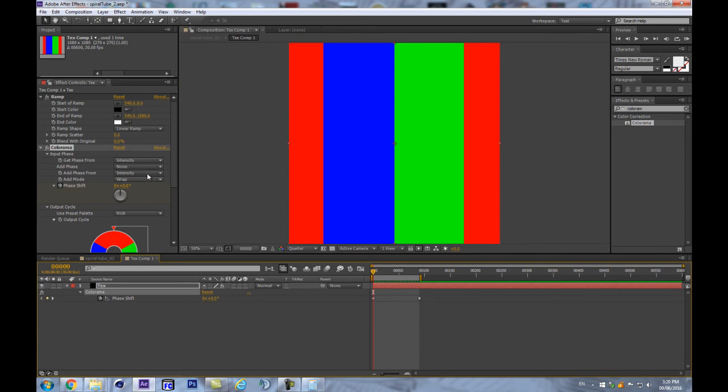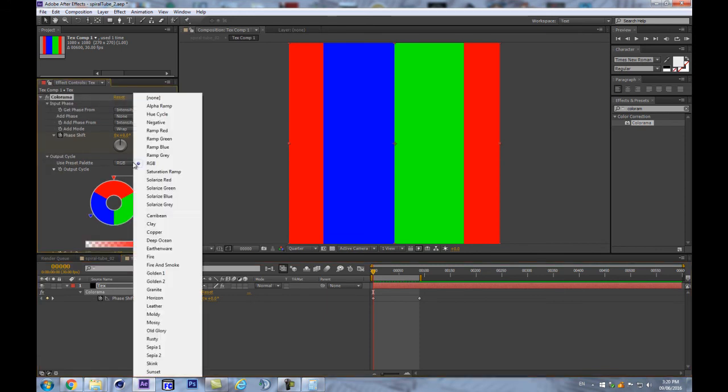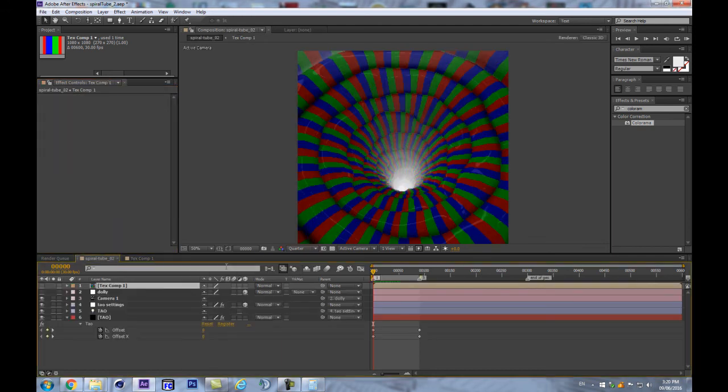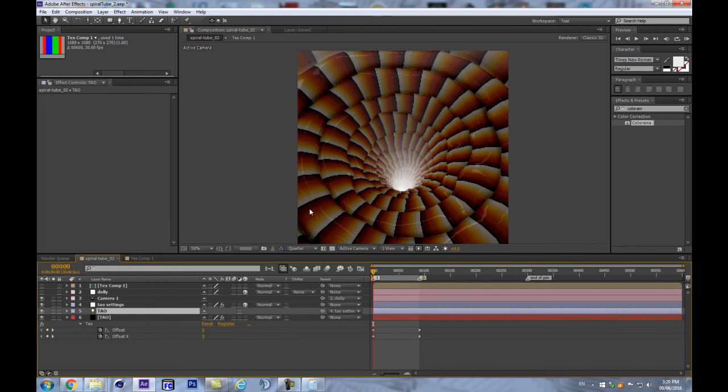Let's get another colorization here. So let's try fire. Let's see what that would bring us. What would that, oh, so that's something else.